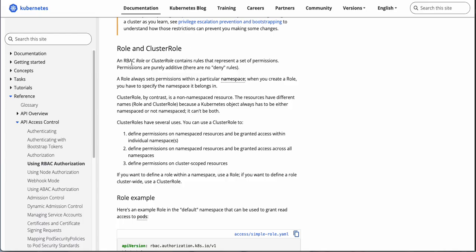Think of a Role as something that you define in a particular namespace. A ClusterRole is a non-namespaced resource. While creating a Role, you have to specify the namespace it belongs in, whereas a ClusterRole, by contrast, doesn't belong to any particular namespace. It is not namespaced, and its scope is the whole cluster.